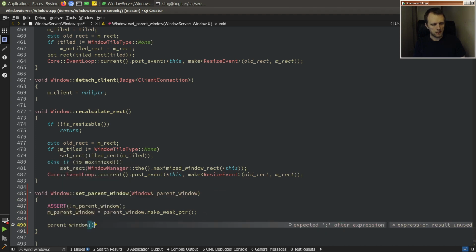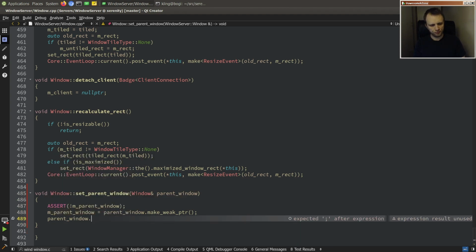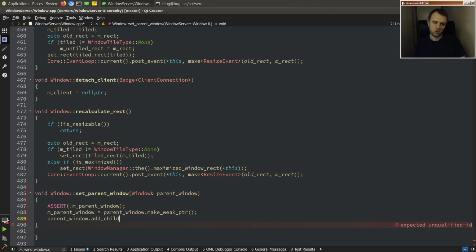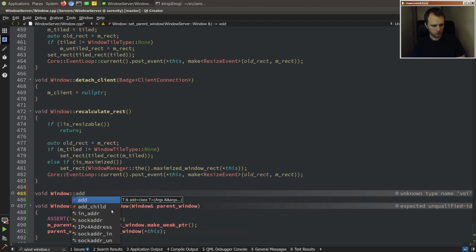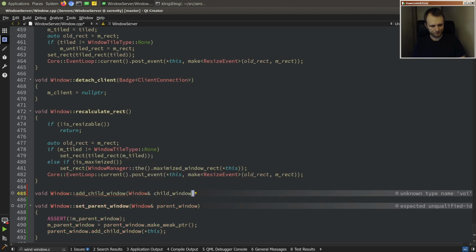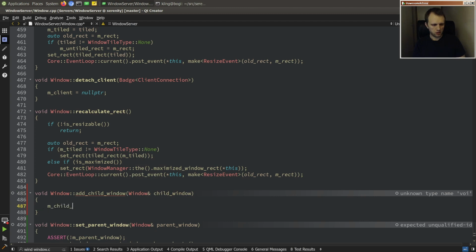So parent window, child. Oh, but not like this. This is the core object, add child. So add child window, let's say, so that they know about each other. Okay. Window, add child window, window, child window. Okay, child windows, append child window.